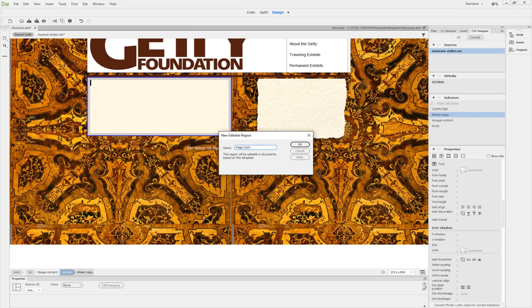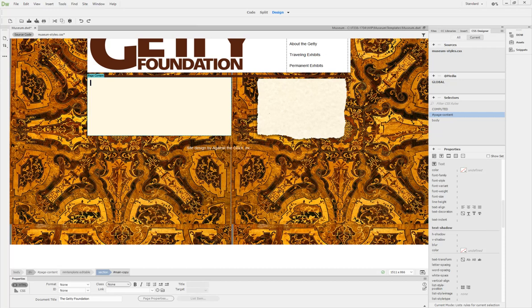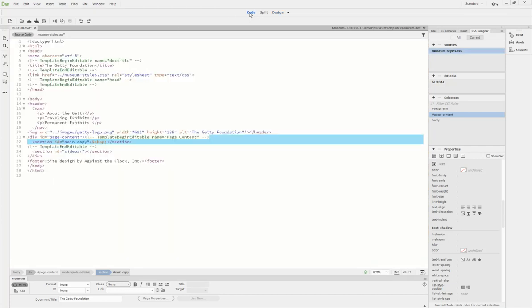Fairly easy, and you're going to see something change. Boom. Notice right up here, it's got a little tab, like you have on a file folder, that says page content. So let's go into code view now and see what it did. It created an editable region and named it page content. And it ended it after the main copy section.